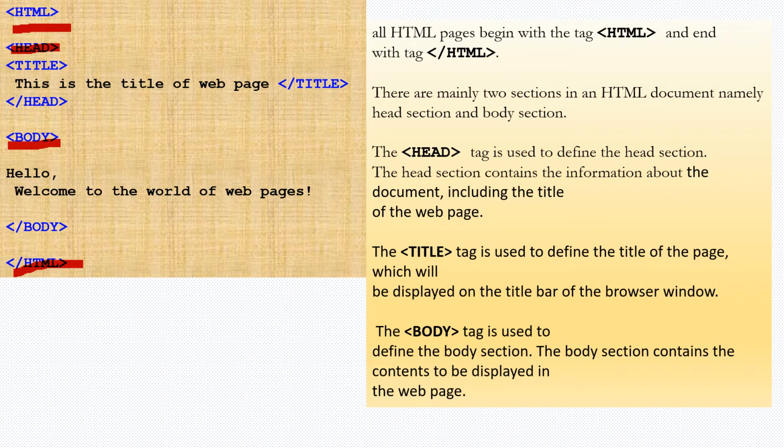The head tag is used to define the head section, and the body tag is used to define the body section. The head section contains the information about the document, including the title of the web page. The title tag is used to define the title of the page, which will be displayed on the title bar of the browser window. Here our title is, this is the title of the web page.